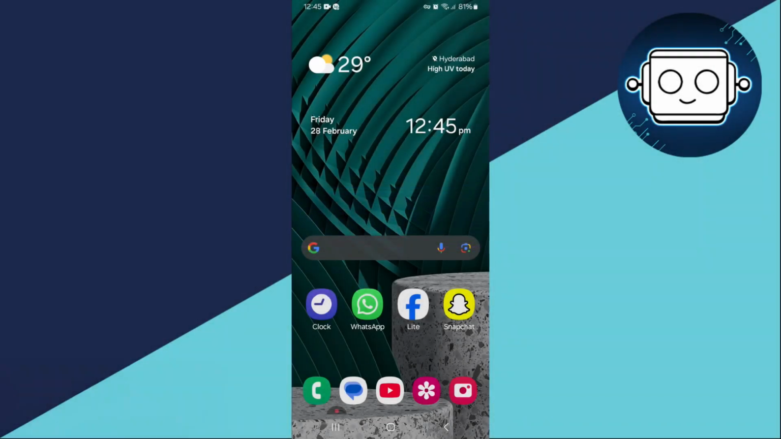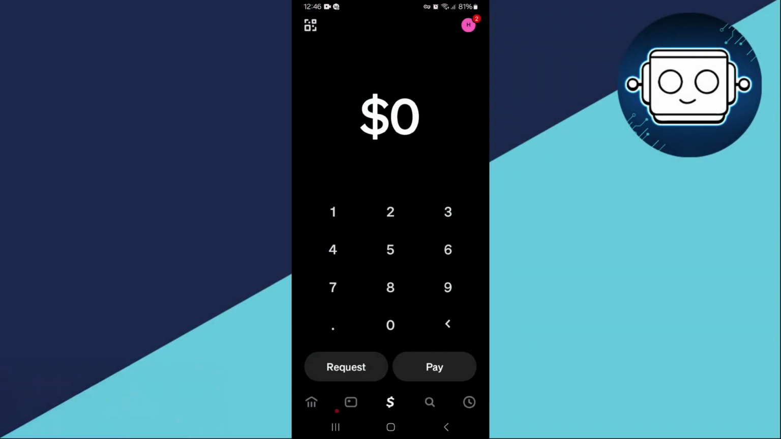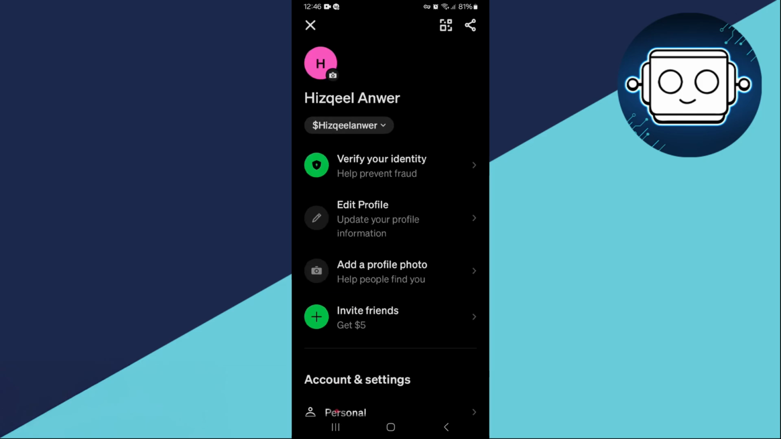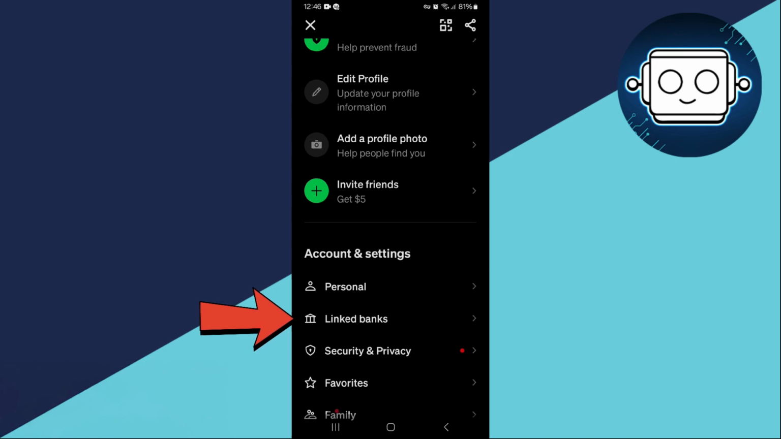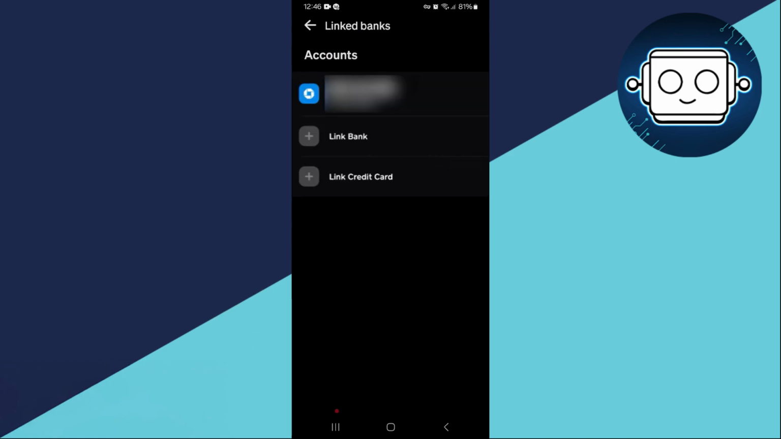Alright, let's begin. First, open Cash App and log into your account. Tap your profile icon at the top right corner. Then scroll down and select Linked Banks. This is where you can manage your linked payment methods, including debit and credit cards.